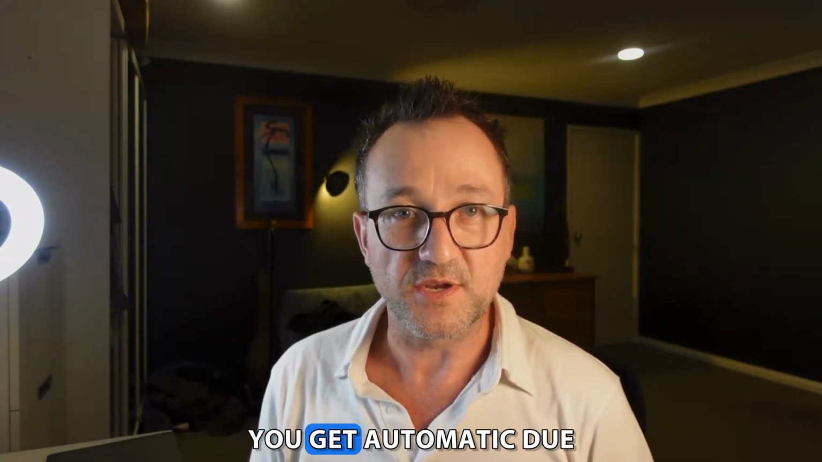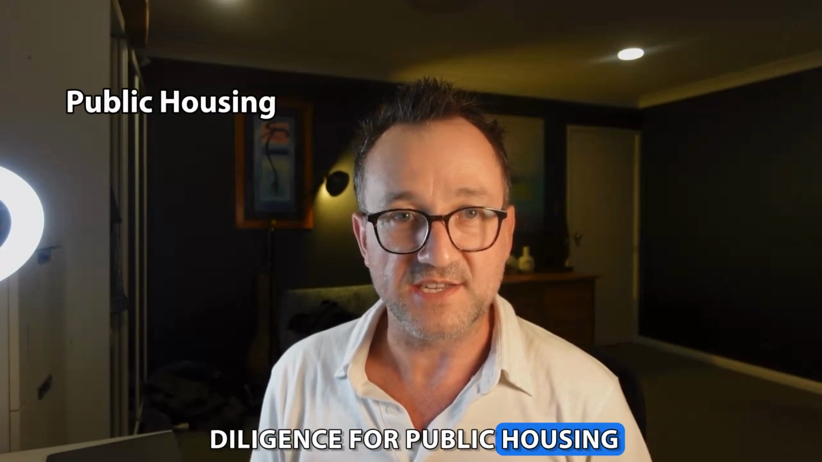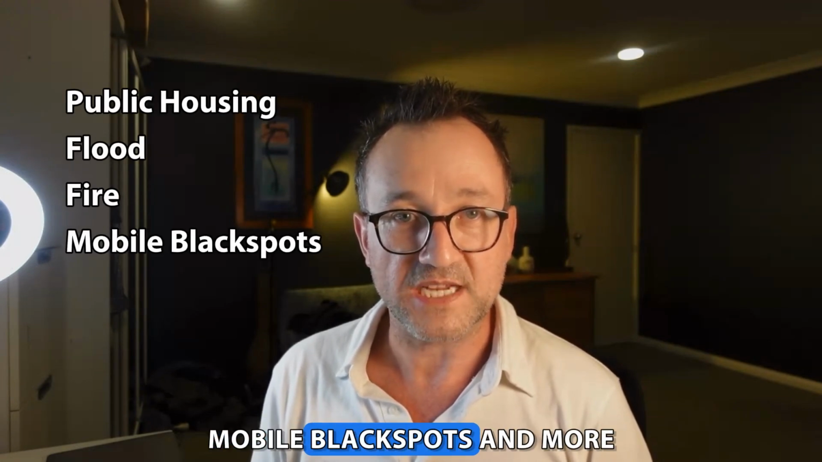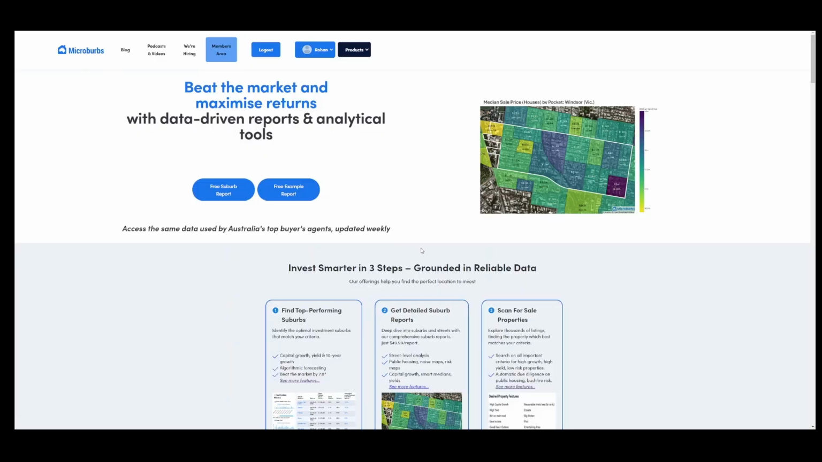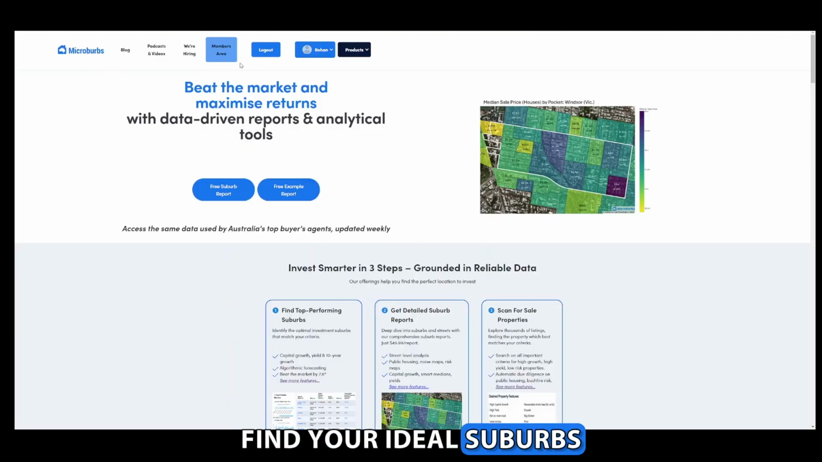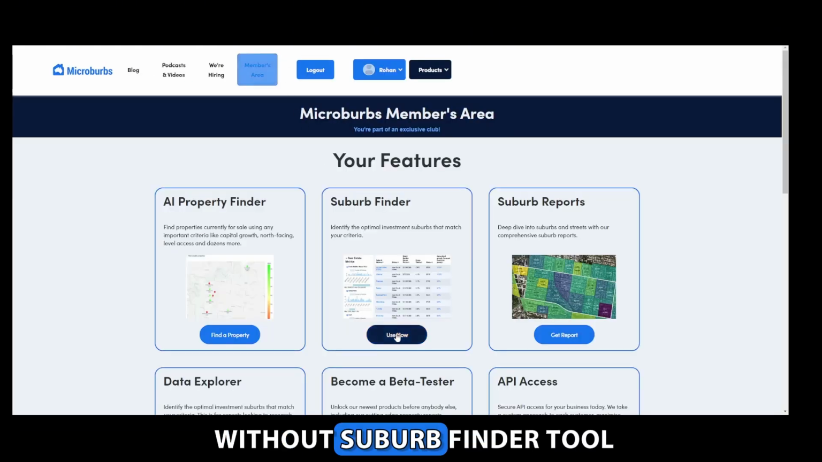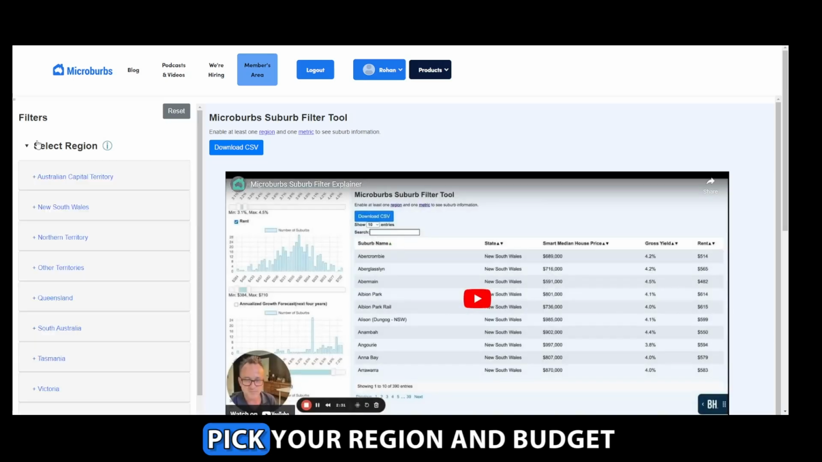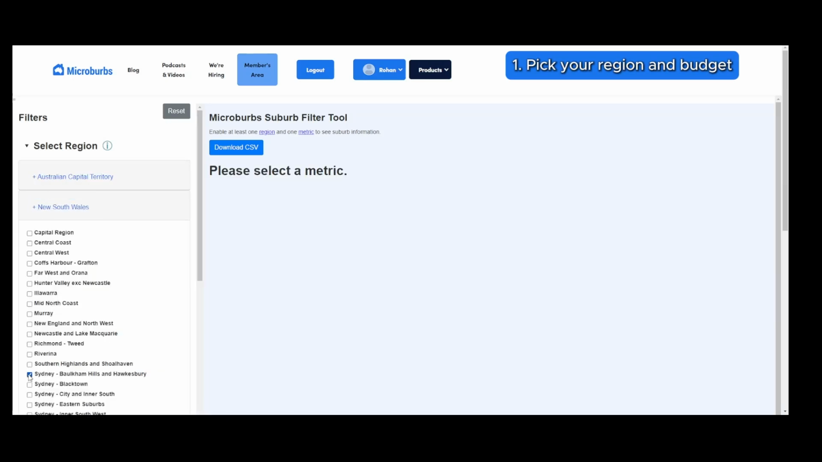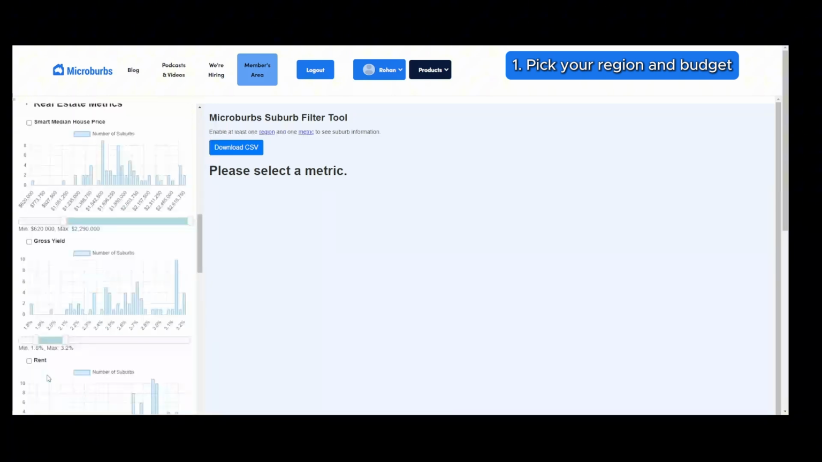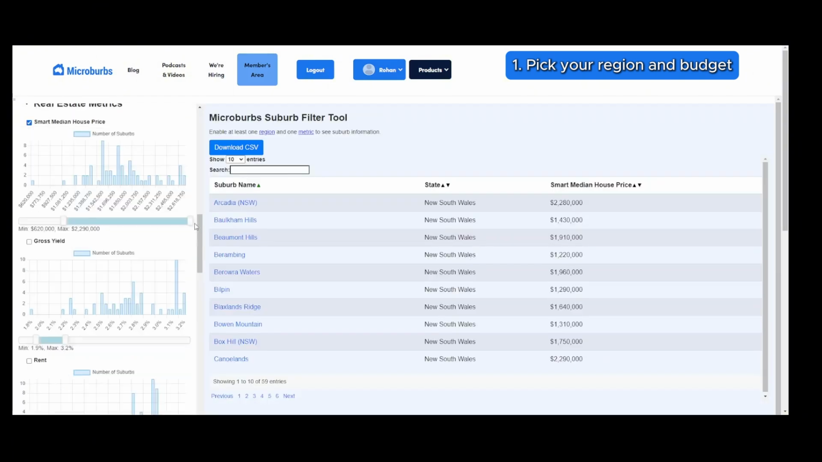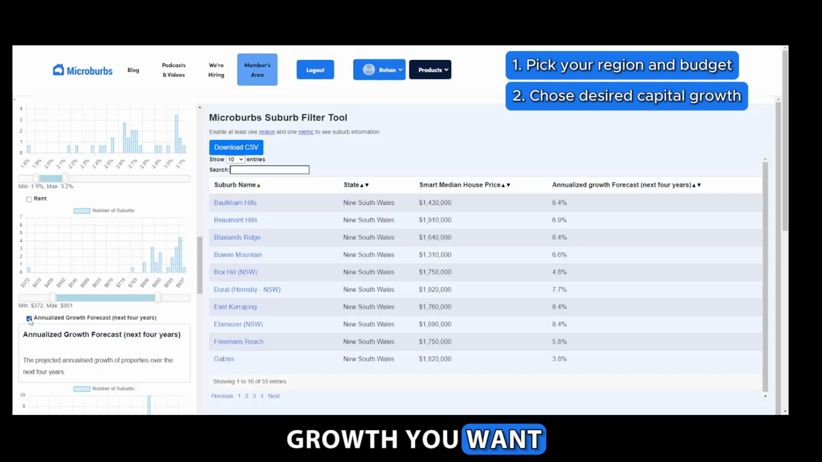As a bonus, you get automatic due diligence for public housing, flood, fire, mobile black spots, and more. Let's dive in. First, find your ideal suburbs with our Suburb Finder tool. Pick your region and budget. Specify how much capital growth you want.